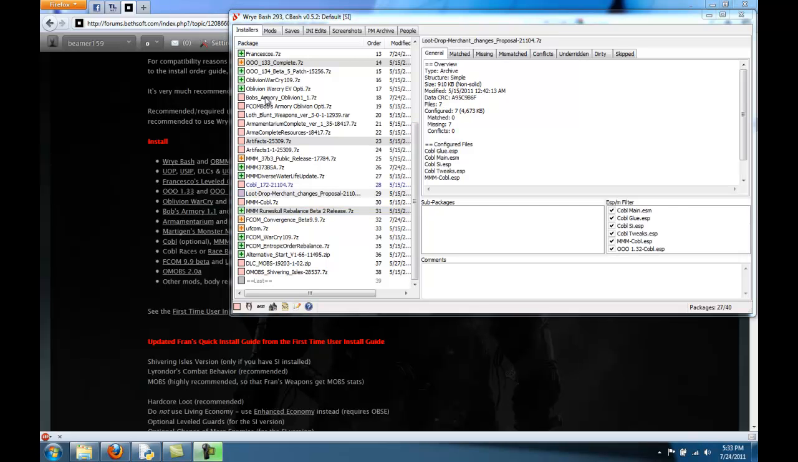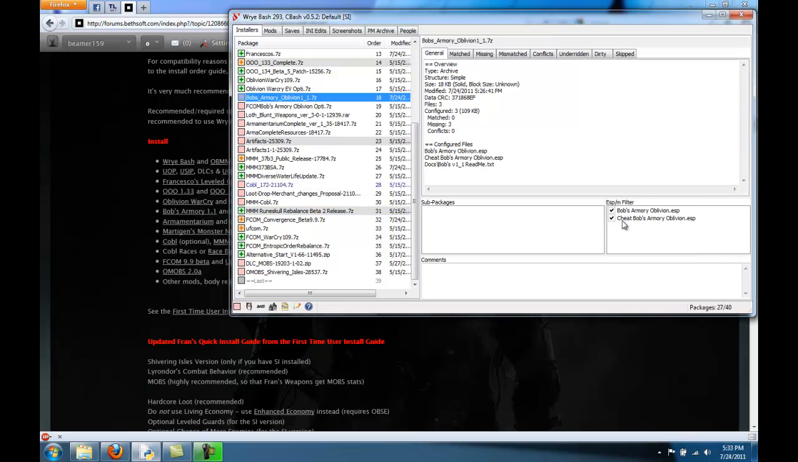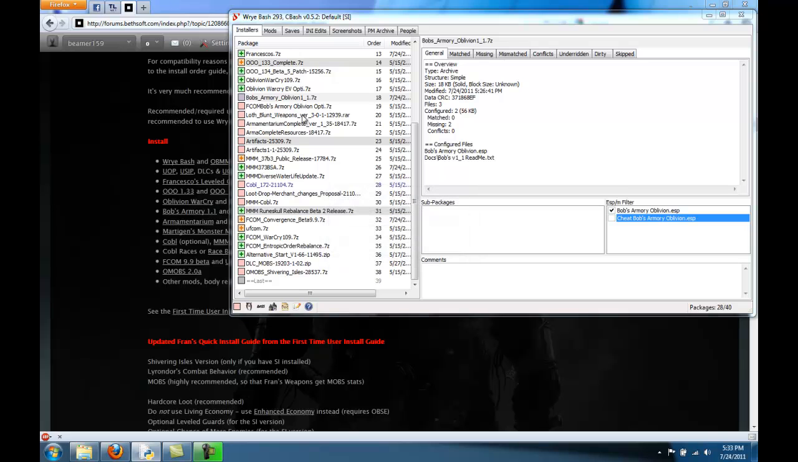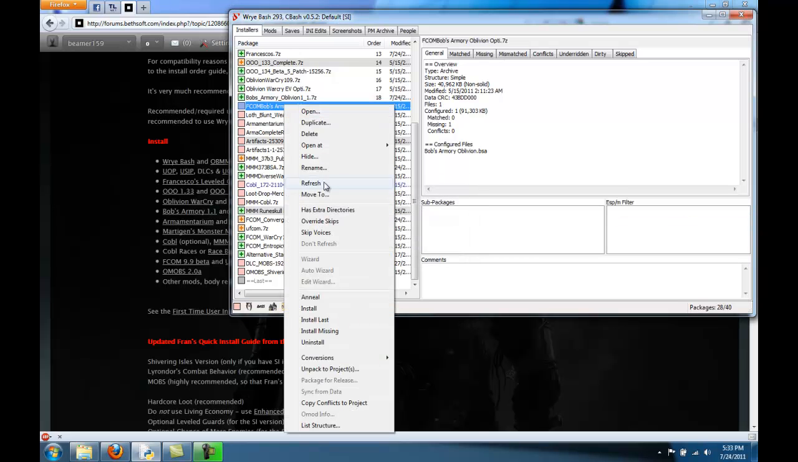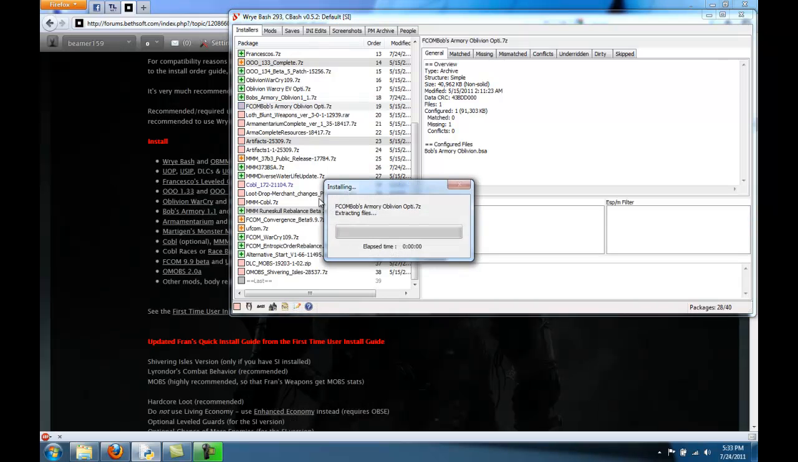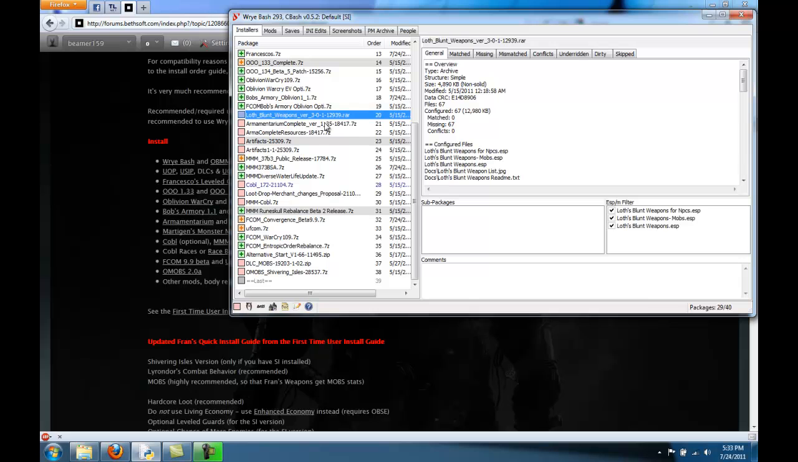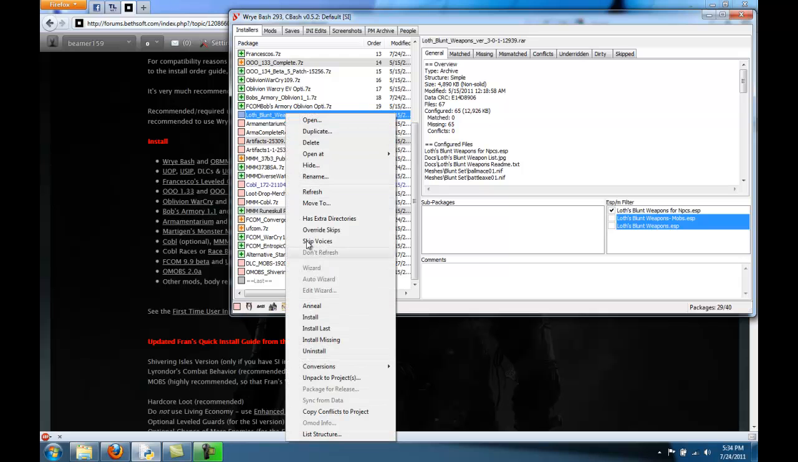Okay, so let's first install Bob's Armory. You can unselect this. We don't have to cheat. For Loth's Blunt Weapons, all you need is Loth's Blunt Weapons for NPCs. So uncheck these. If you don't, BOSS will yell at you.